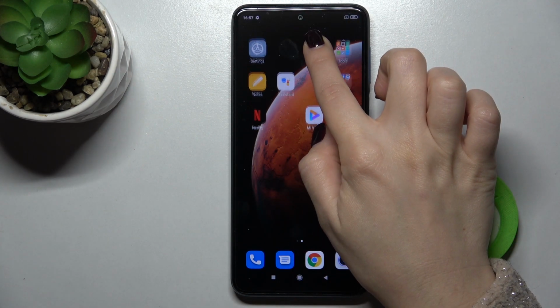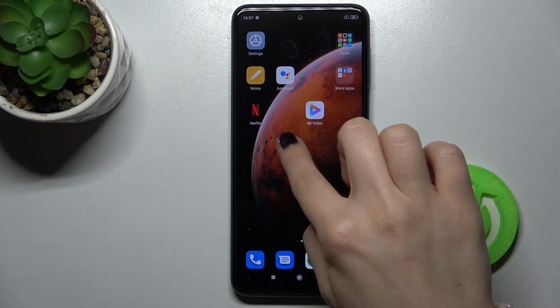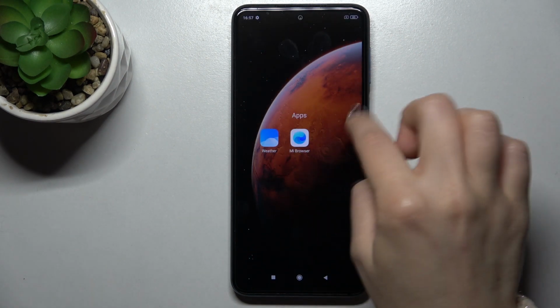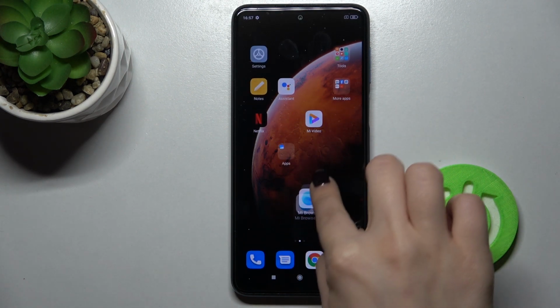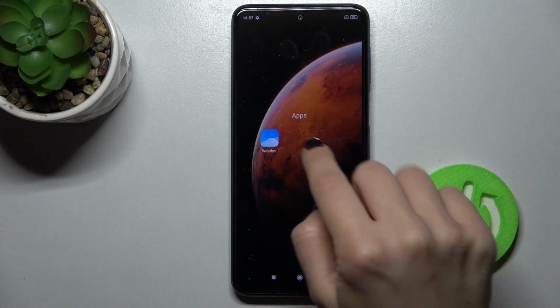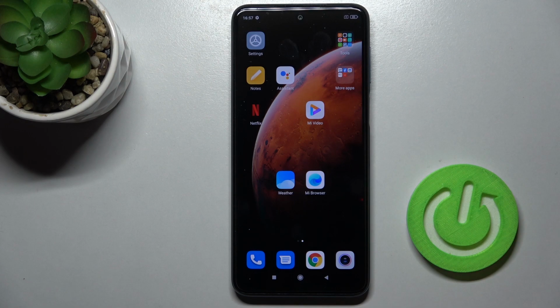So that's it. If you wanna just ungroup this application from this folder, just repeat the action, drag with your finger here to the main screen, and as you can see, that's gone.